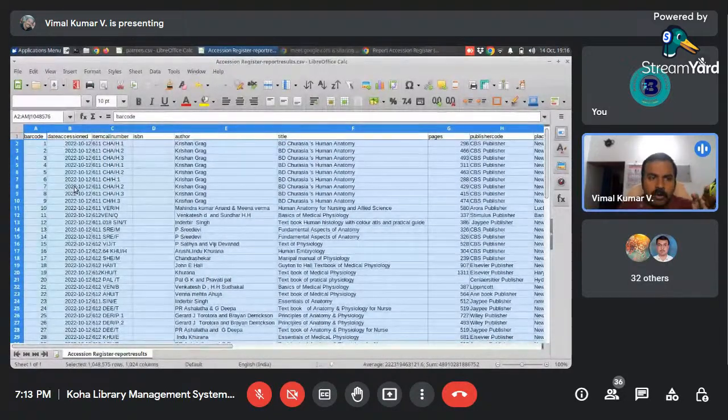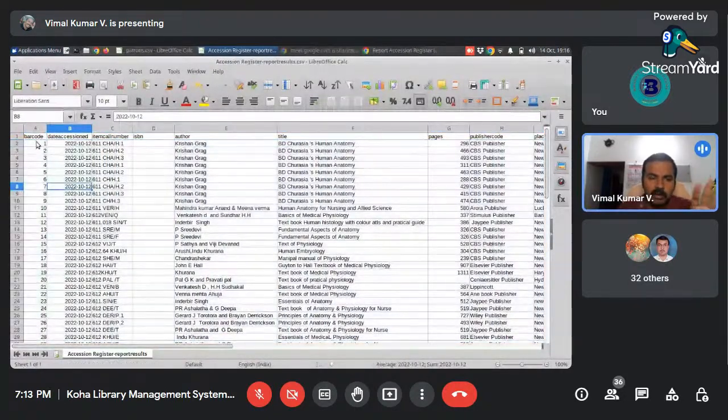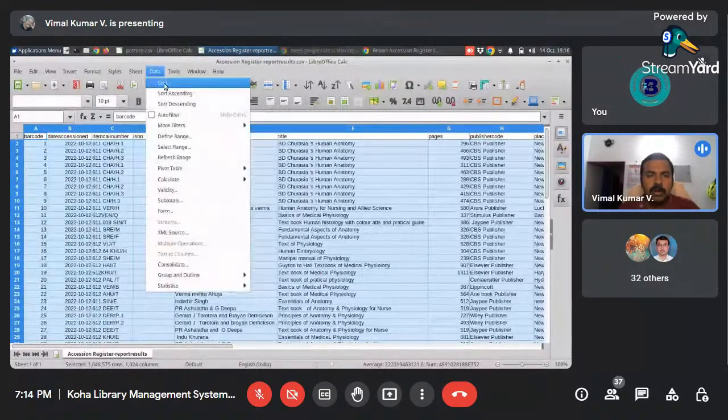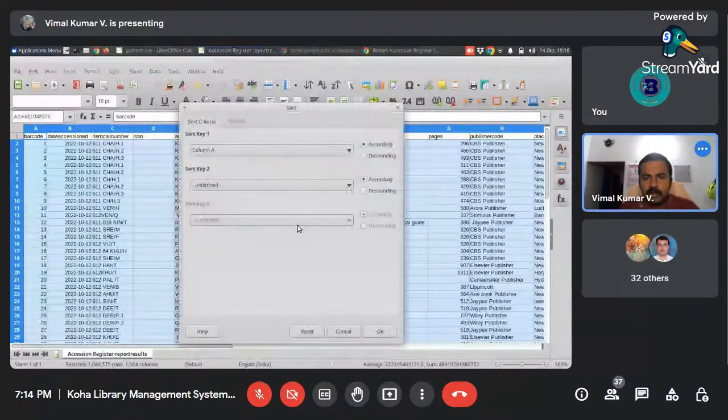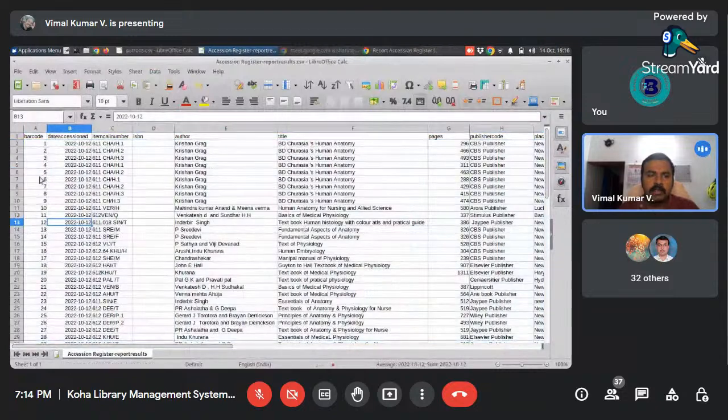When you open the report, it may not be in ascending or descending order. We want to make it based on barcode, in ascending order. Select all, just leave the first column, press control, then sort by column A. Okay, see, this is in the ascending order of barcode number.